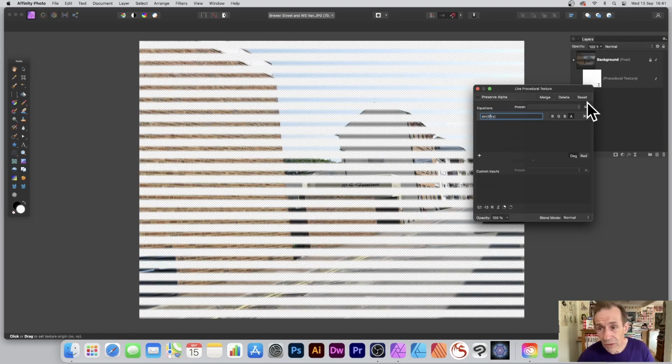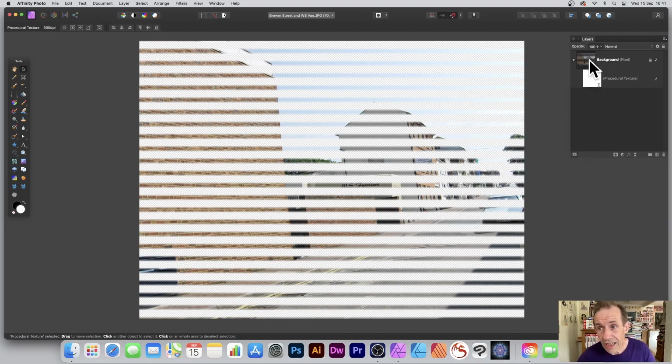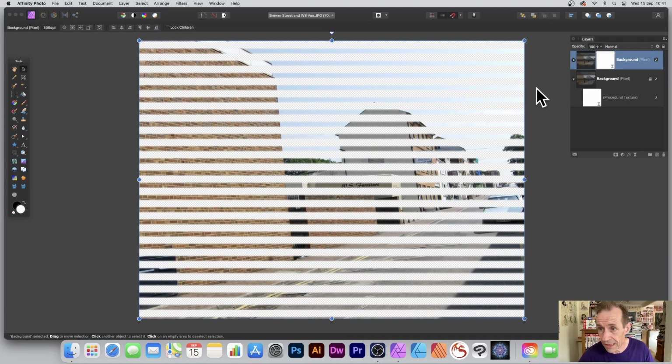Once you've done that, you can save it. If you decide, you know what, I want to save it, you can create a preset. Just go to this little menu at the side and save it. Now you can close that. And you've got this image here, this layer here. Well, you can duplicate that. Just go over here to Layer and you can duplicate. So you've got 2 copies of that.